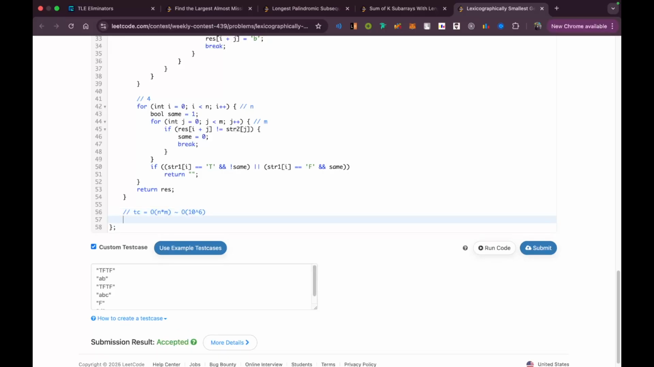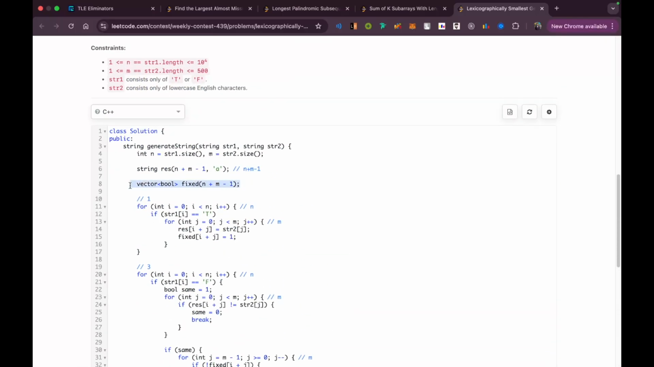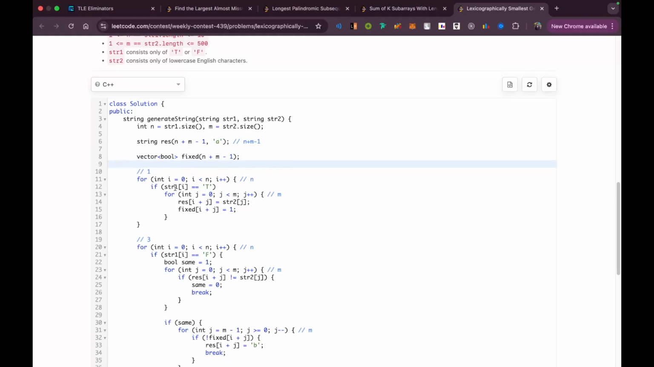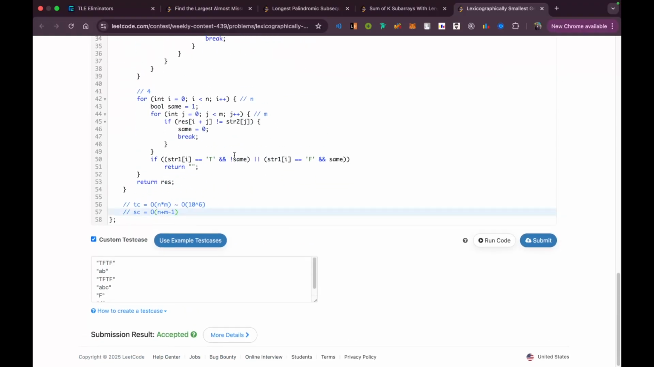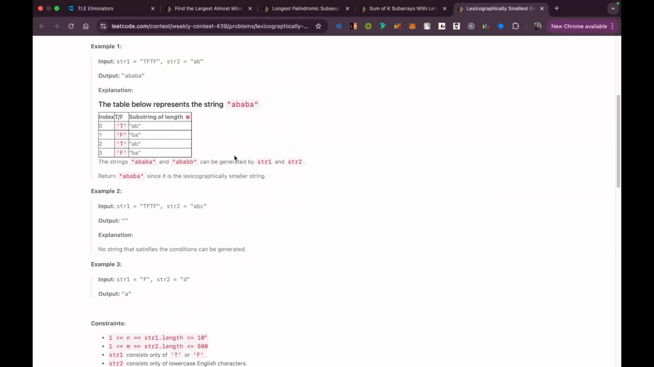Okay. And what about space? Space is going to look like O of n plus m minus 1. That is coming from the string size and also the Boolean vector. Alright, so I hope this question makes sense. Very implementation based question. And this brings us to the end of our PCD.